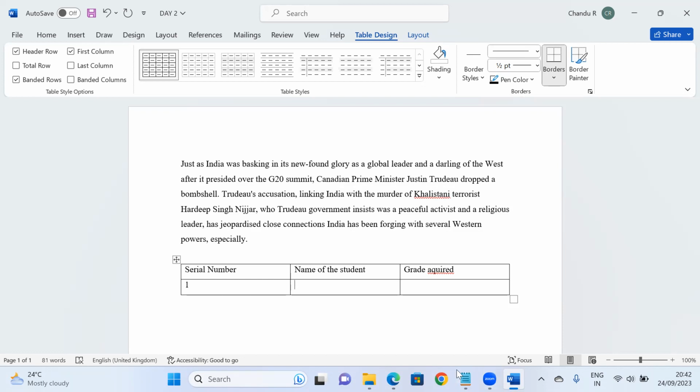Let's take the names from here: Naresh, iPhone, Sino, Vikram. Okay, let's take Vikram. Then what is the grade, out of maybe 9.5? Then Sino 2, grade could be 8.25, 8.35. I'm pressing tab, and if you press tab, automatically it will take me to the next cell.